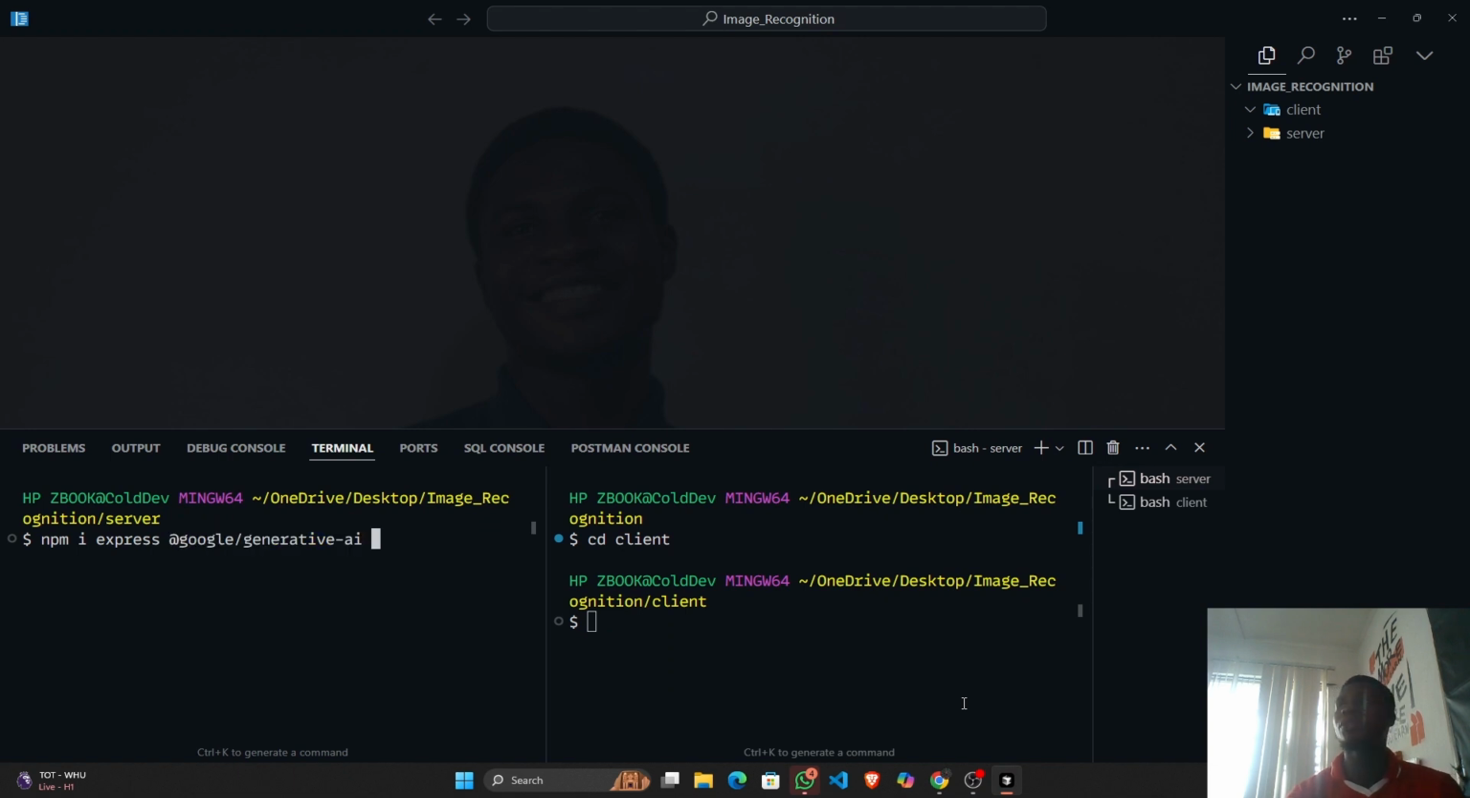Now the next thing you want to install is cors, because you are working with the front end, so you need to install cors to be able to work directly with the front end. Remember dotenv. Also, because you're going to be working with images, we need something that can help us work with images. In Node.js we use Multer.